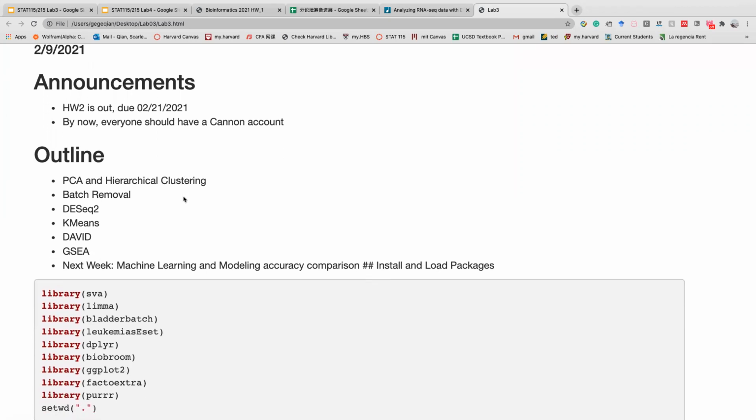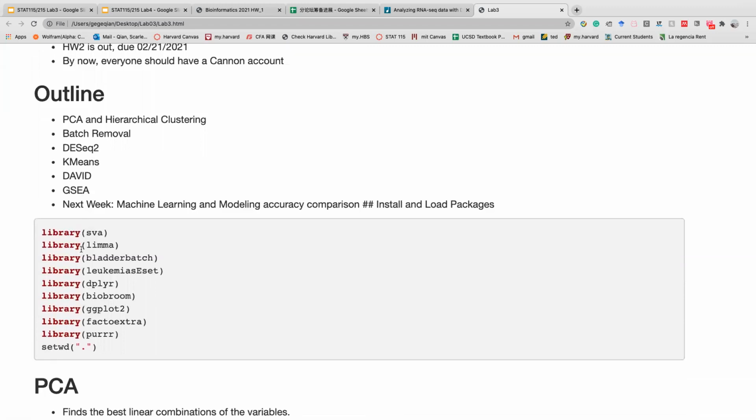So here's an outline for today's material. Today we're going to mostly focus on the first part of homework 2. And next week, we're going to talk about machine learning and modeling accuracy comparison, which is the second part of homework 2. So today we're going to cover PCA, hierarchical clustering, batch removal, DESeq2, K-means, DAVID, and GC. These are the packages you will need to install to run this R Markdown file. You can use either install.packages or BiocManager::install to install them.